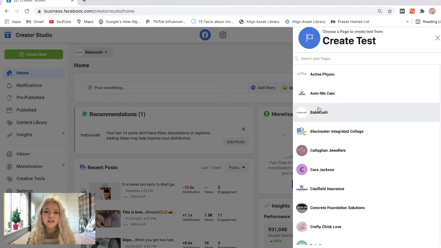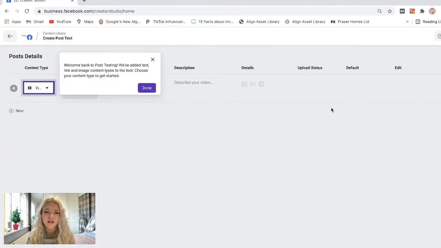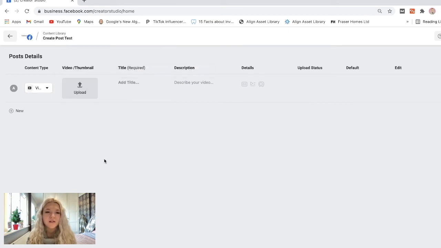So to create a post test, you just simply click on the profile you're scheduling for. And you can see here, welcome back to post testing. We've added text, link and image content types to the tool. So I'm just going to click done. You can see here, content type is the type of content you're posting, whether that's a video or image.